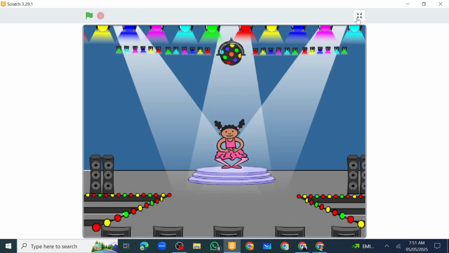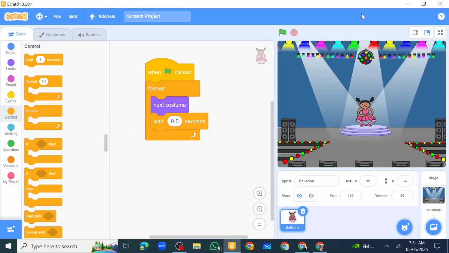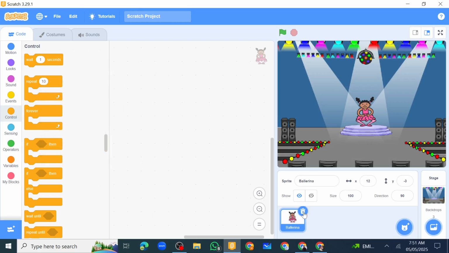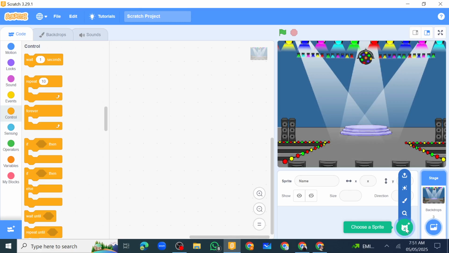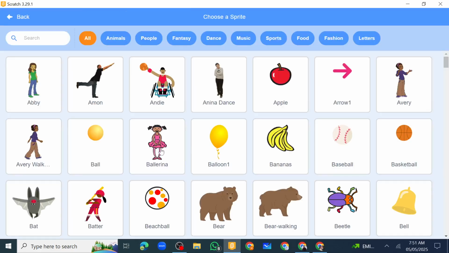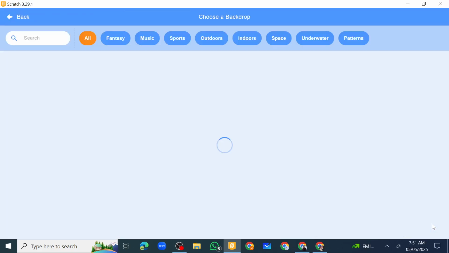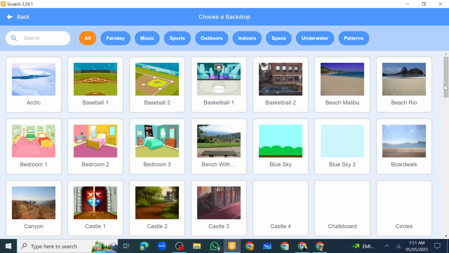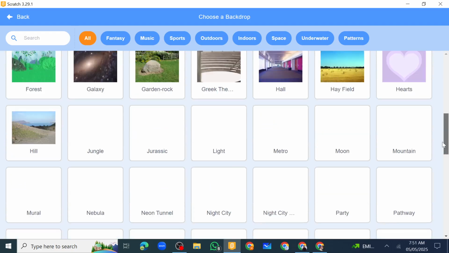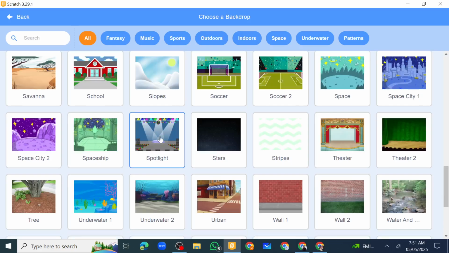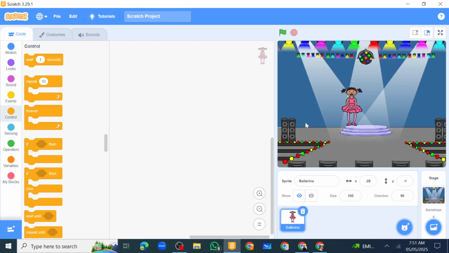I hope you enjoyed. If you want to make the same program, you have to use these blocks only. Let me quickly delete them and let's make it all again. Okay, let's delete Ballerina. Go to choose a sprite and then here comes Ballerina. Select it. Then you have to go to choose a backdrop. If you go down, you will find this spotlight backdrop. I will go down a little and look at this one. I have chosen Spotlight for this program.